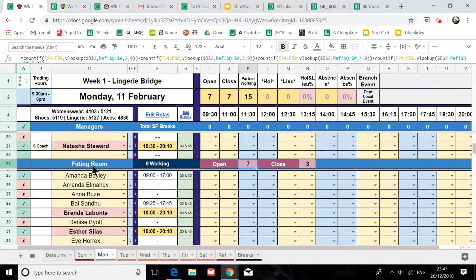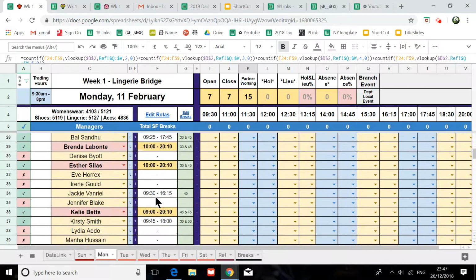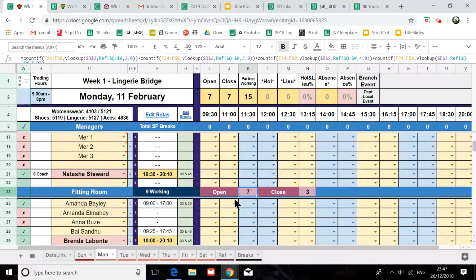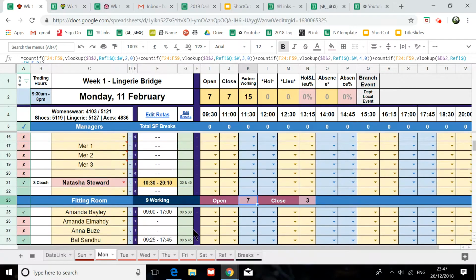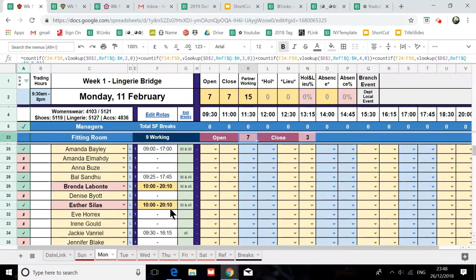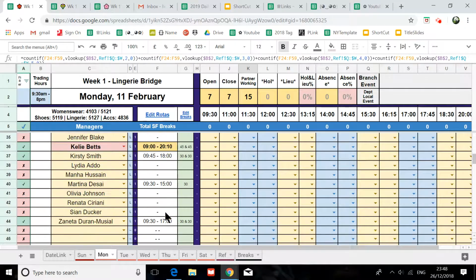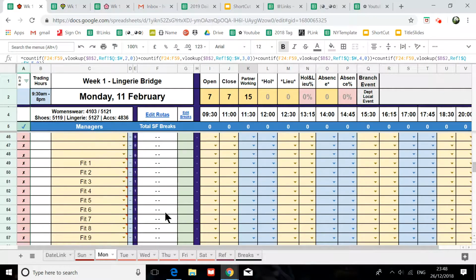So just by glance, you can see in the fitting room we have got 9 people working, and you have 7 people opening and 3 people closing. So I hope this will help you out.